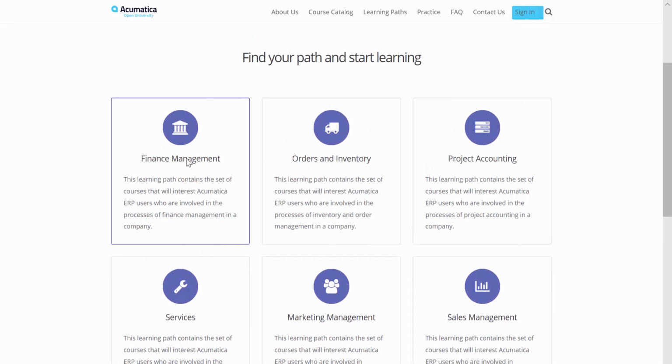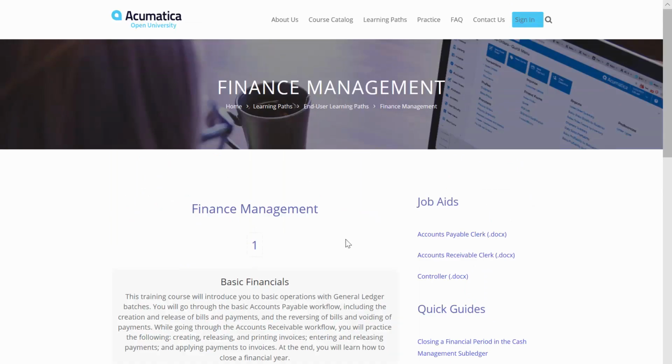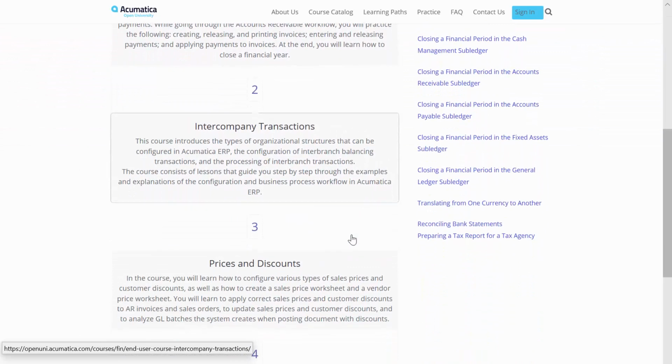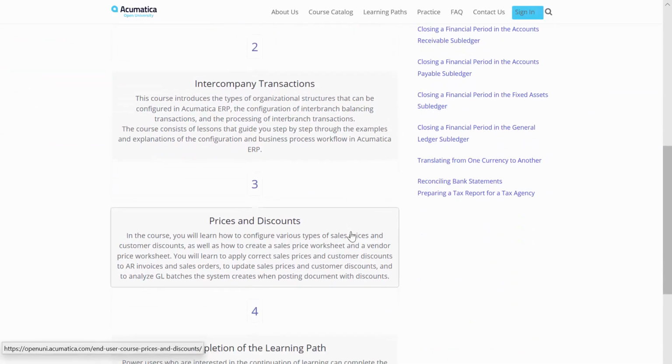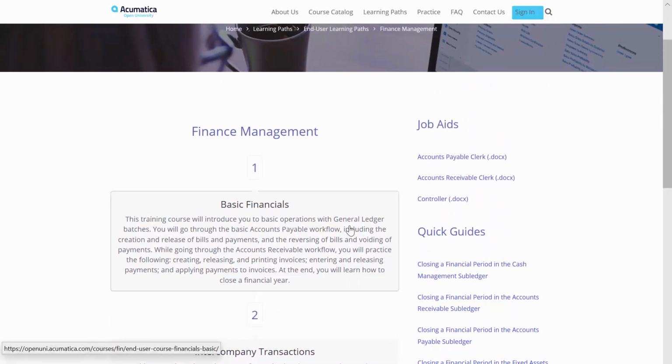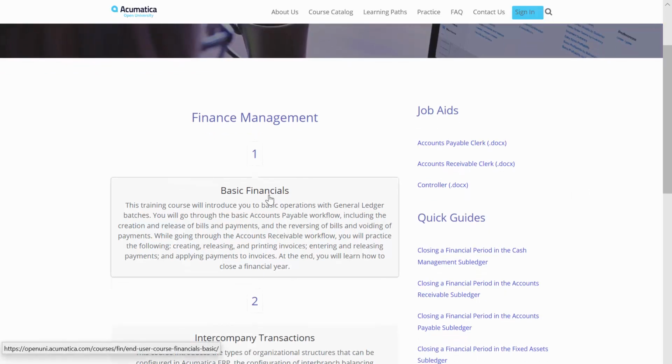Within this course, if I choose finance management, you'll see that that's supported by additional courses. So for example, basic financials, intercompany transactions, and prices and discounts, as well as others. On the right-hand side, you will also see job aids as well as quick guides. So let me go ahead and choose basic financials for now, and we'll take a little bit deeper dive into one of our courses.